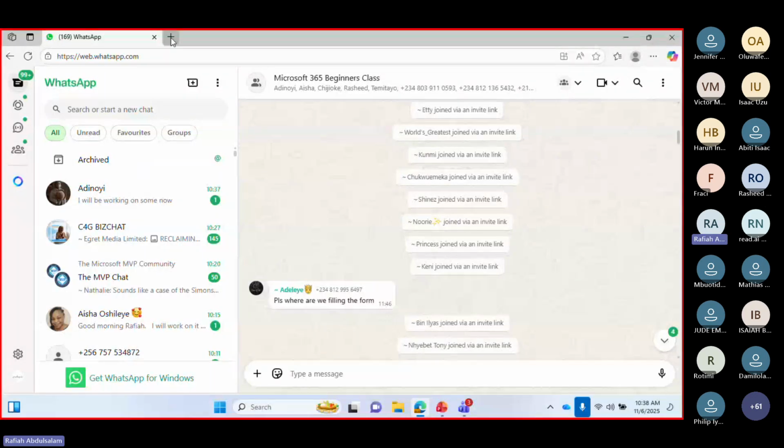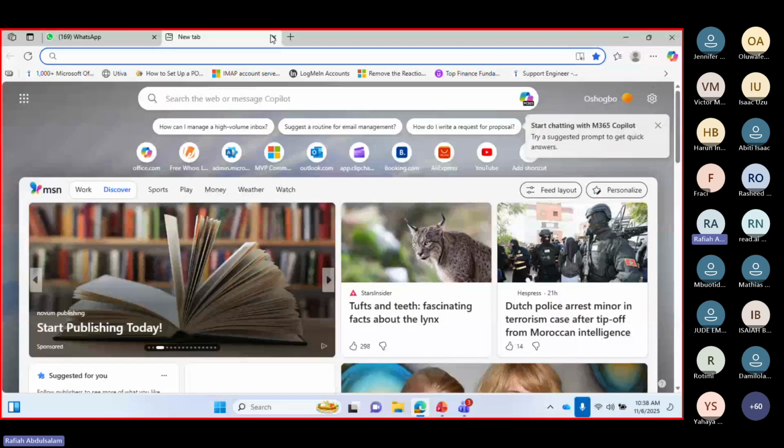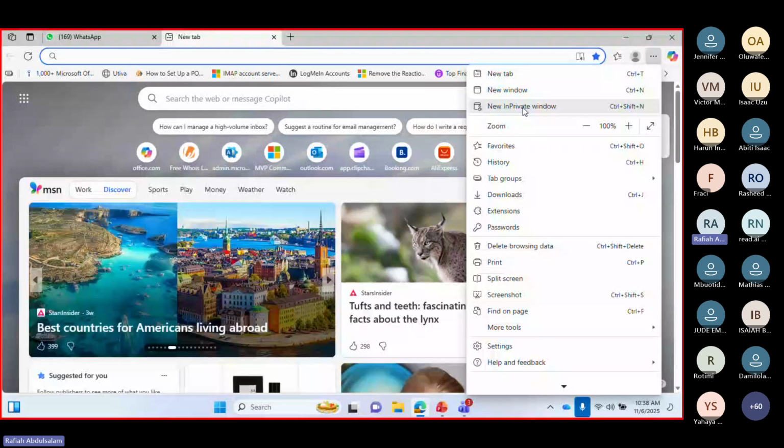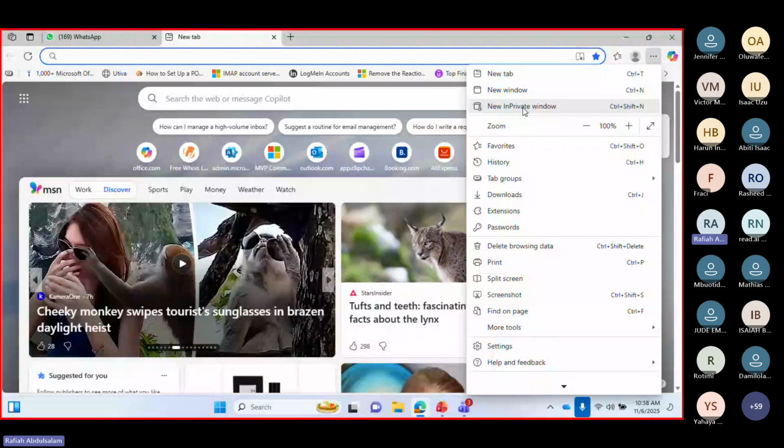Okay. In that case, I'm going to use an incognito browser. We either call it a new InPrivate window or incognito. Just click on the three dots on your right, whether you're using Microsoft Edge or Google Chrome, and we have that incognito browser. Then I type office.com. So this is the landing page.